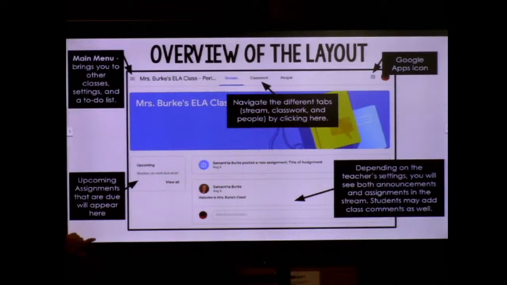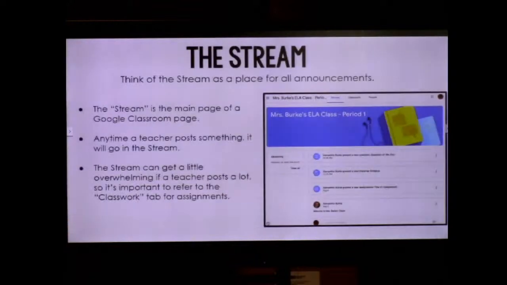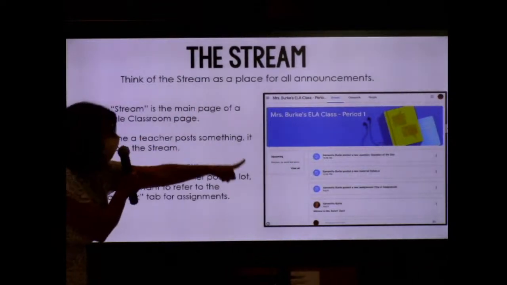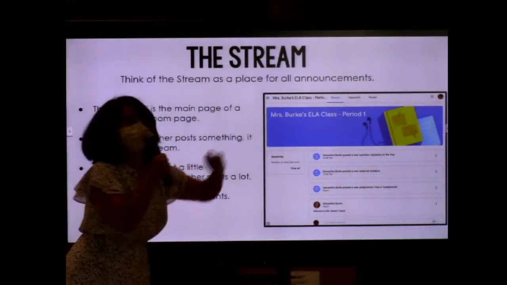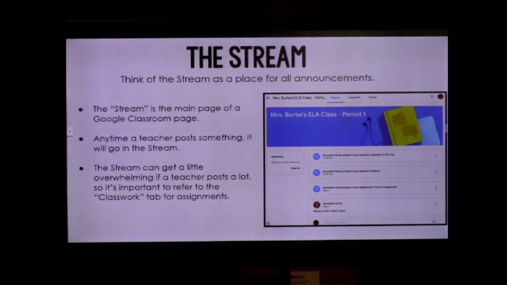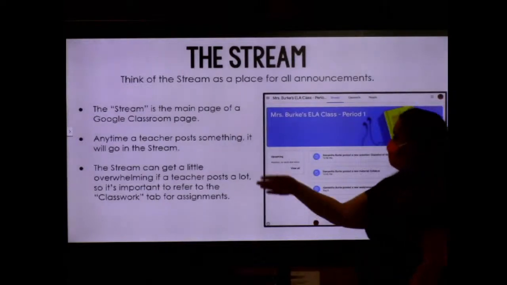We're good? The stream is where the announcements are happening. So when the teacher is sending you a classwork assignment, it will be posted in the stream. Once they open it though, it takes them right to classwork. So the stream is like, hey boys and girls, welcome to class, here are your assignments. And then when they open it, it takes them to the classwork tab, and that is where all the assignments are.